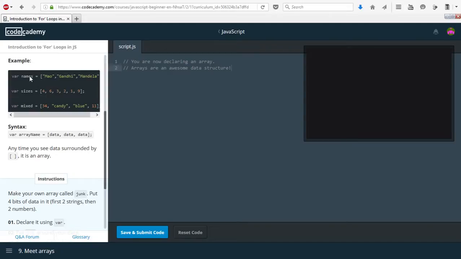So for an example, you have a variable name equals a pair of square brackets, and inside you have elements. Each element is separated from the other using a comma. In our first case, we have a list purely of strings, and we know that they're strings because of the quotation marks. In the second case, we have an array called sizes, and it's all purely made of integers. In our third array, called mixed, we have both strings, for example candy and blue, as well as integers 34 and 11. You can also add characters and double or decimal point numbers.